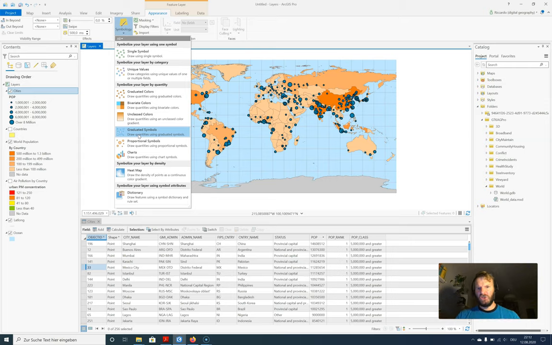First of all, single symbol is just where it is, right? Drawing using single symbols. There's no differentiation between any features. There's just a point or a triangle or an ellipse on the map. Then there's unique values. You're using this for unique values, like maybe for the status in our case here. We have provincial capitals, others, national capitals, and so on. So categorized data might be used for this. Then we have graduated colors. Graduated colors might be sufficient for quantitative data, like the population in our case, right?